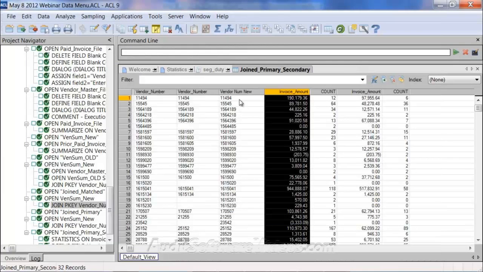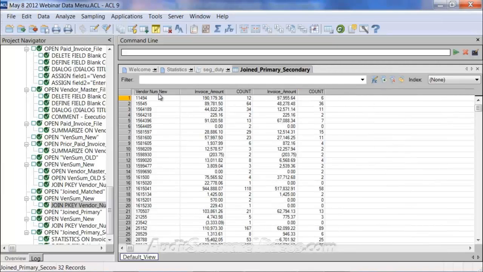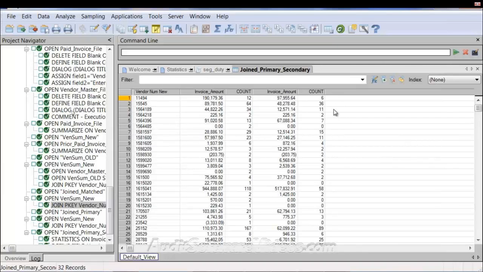Now that I have that calculated field set up, I just close this. I can add the vendor number new to my view, and sure enough, we now have this fully calculated field. I can get rid of these, mind you. And now I have an analysis that looks quite nice, with all vendor numbers, new data, old data, all nicely lined up for analysis.